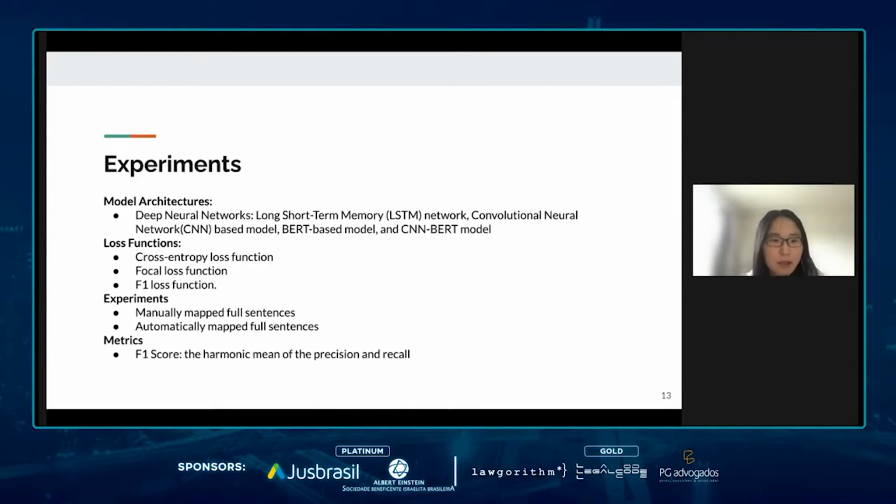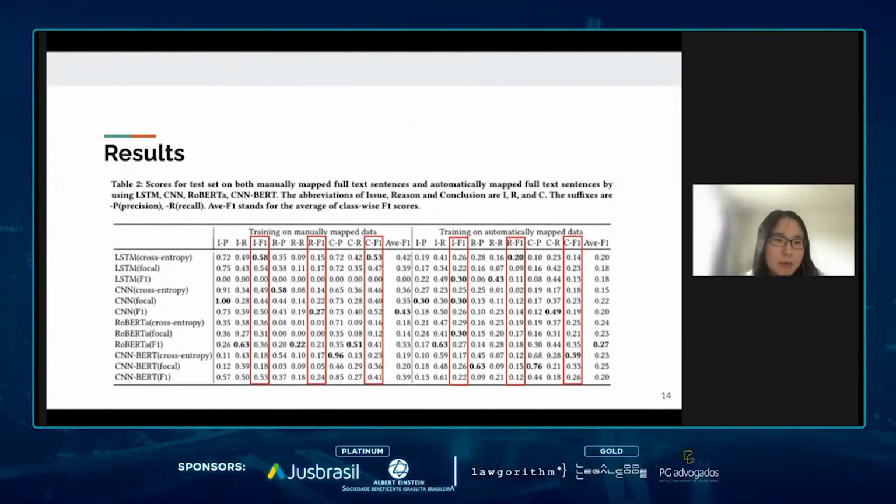There are 3 kinds of loss function we use here: the cross entropy, focal loss function, and the F1 loss function. For comparison purposes, we train our models on manually mapped data and automatically mapped data separately, and the F1 score is used to measure the performance of our models. This table shows the results of our experiments.